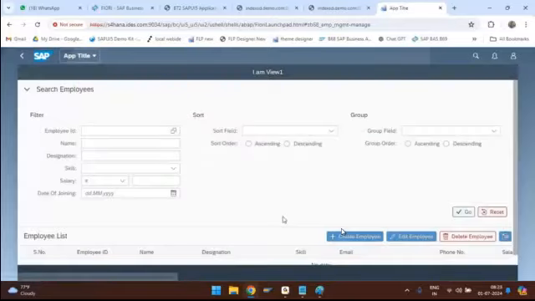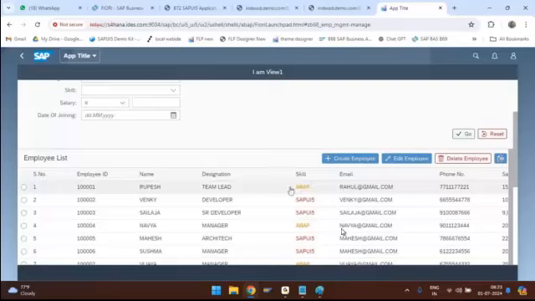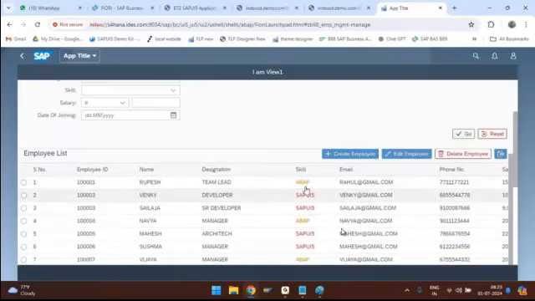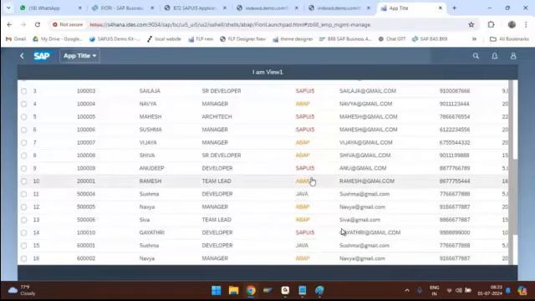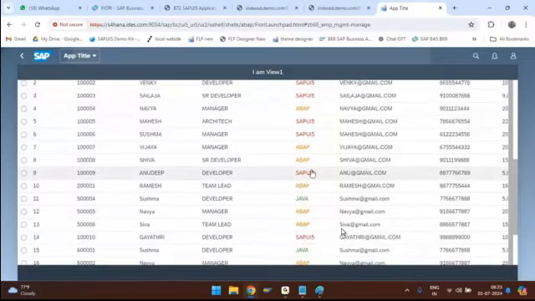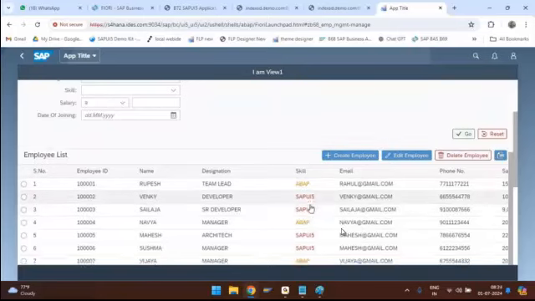Let me open. So here, if you observe the skill column above, there are a lot of colors. Java is in green color, ABAP in orange color, SAP UI5 in red color. This is also called data formatting. We have formatted the data with color here.